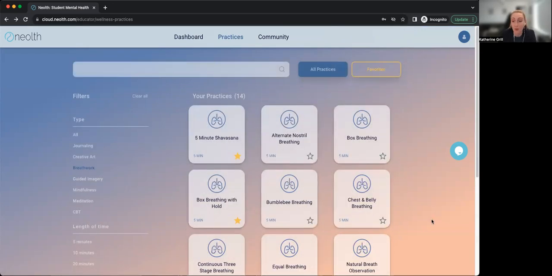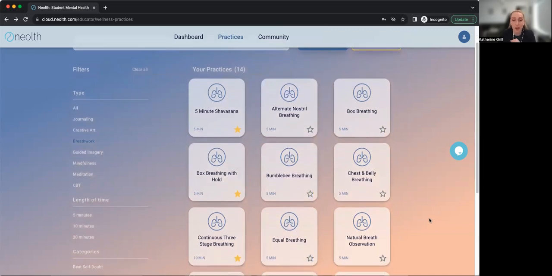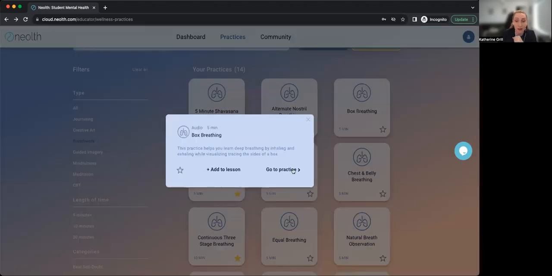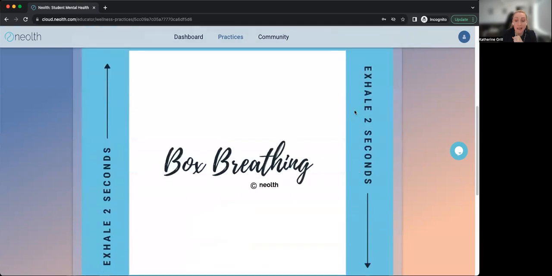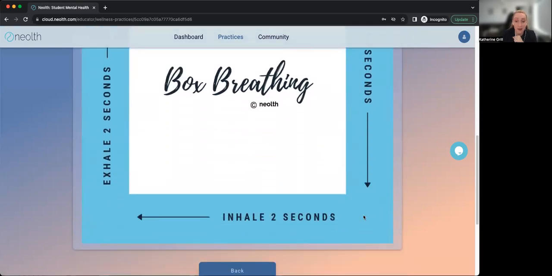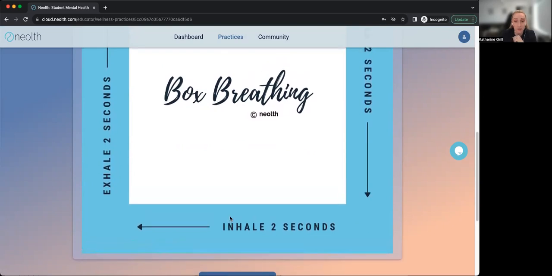There are a lot of other breathing exercises. Some of them are going to be more about changing the pattern of the breath. Box breathing, for example, you might have heard of this. This is around tracing the different sides of a box, inhaling and exhaling. The diagram here shows 2 seconds each.